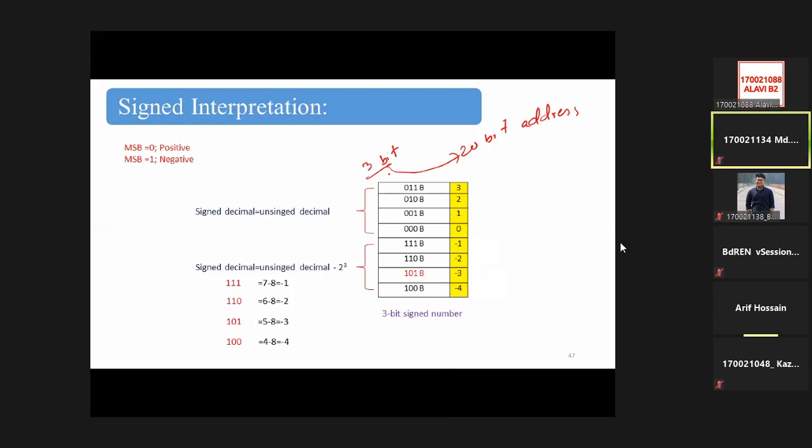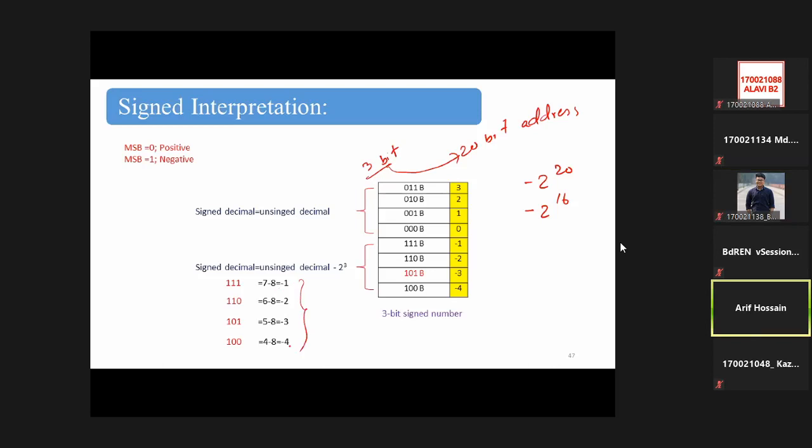Try to understand. Your 111, what is your 111 unsigned decimal? It is 7, isn't it? Minus 2 to the power 3, which is 8, because this is for 3-bit. If you want to go for 20-bit, you have to subtract it from 2 to the power 20. Very simple. If you want to go for 16-bit, you have to subtract 2 to the power 16. So this is another method by which you can get your corresponding signed decimal value.